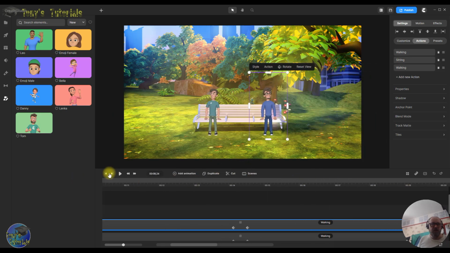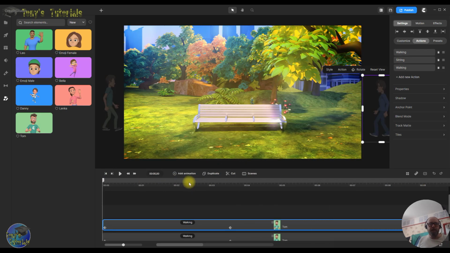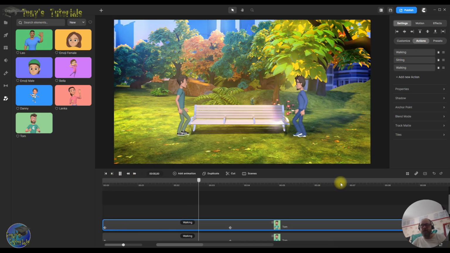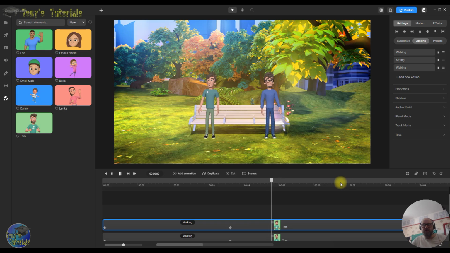Right, so let's go to the beginning and play that. The valve coming onto the scene, valve sitting down, yada yada yada, talking a bit, and the valve walking off. So that's pretty cool. That's worked out well.